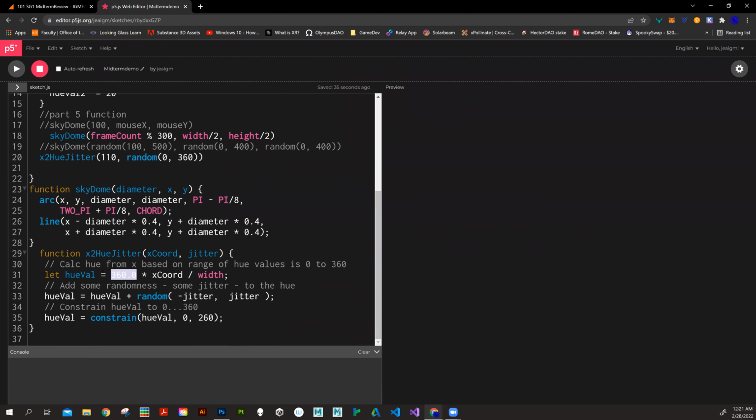The hue val range is going to need something to equate to, and in this case, it's minus jitter and jitter as the low and high for random. So we've kind of redefined the hue value, right? In this instance, we've given it a starting point. We're also constraining it to 0. Make that a 360.